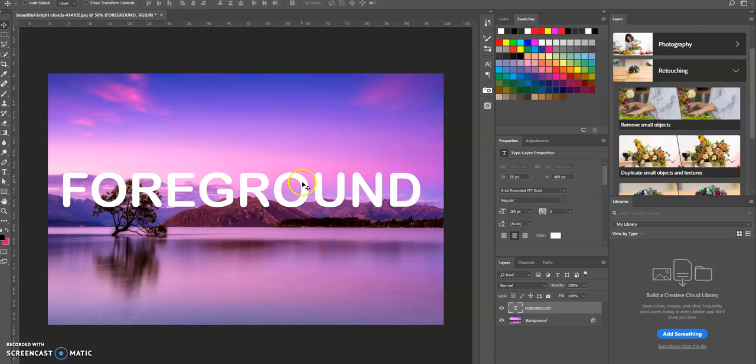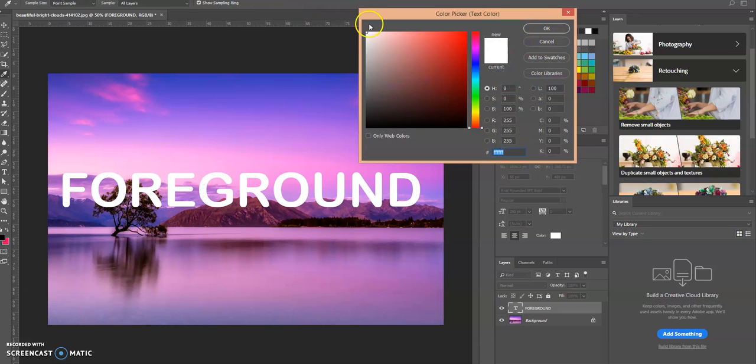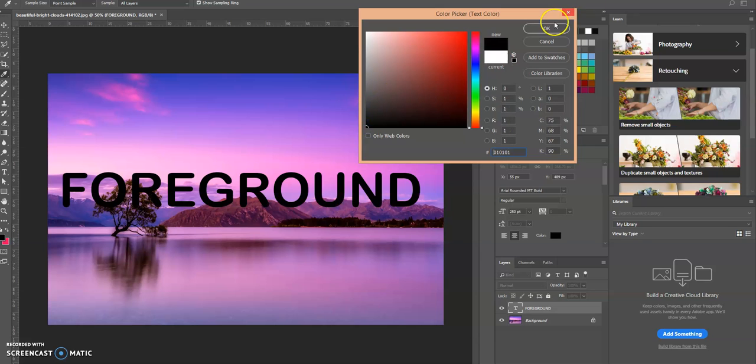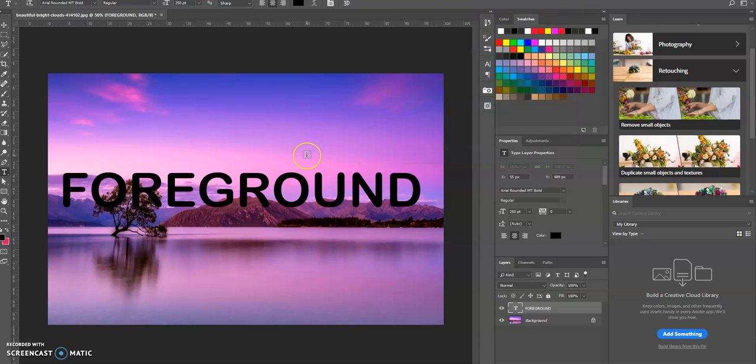Okay, your next step, to create the effect that you will see in a little bit, is to make sure your text is going to be black. So let's select the text. Let's come up here to the options bar and select your color picker, and I'm going to select black. Click OK.